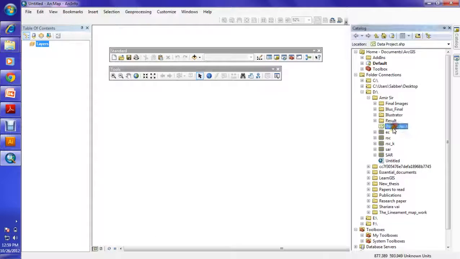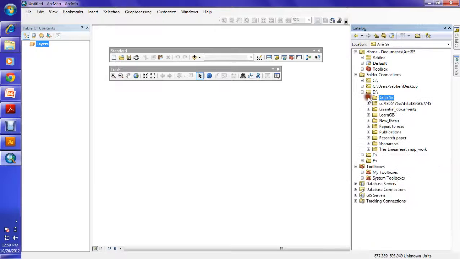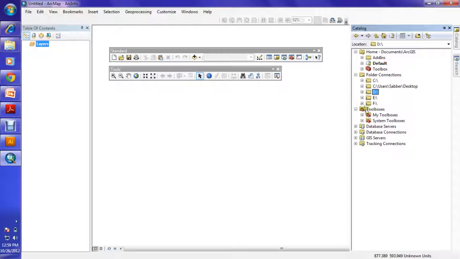So these are the Catalog items. You'll find toolboxes, folder connections, home toolboxes. These are toolboxes, nothing default is here. Then there are the database services. If you use different computers on the same server in a network connection, then you can use this database connection, GIS servers, tracking connection. If you are working with servers, then you have to use this. I'm not going to concentrate on this.